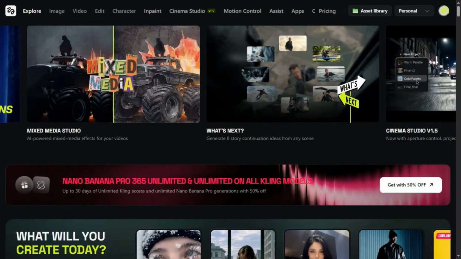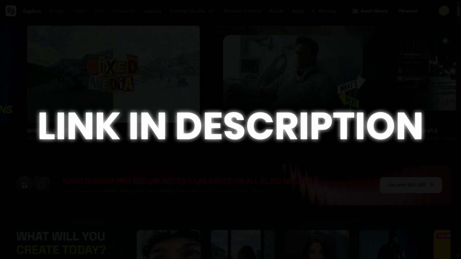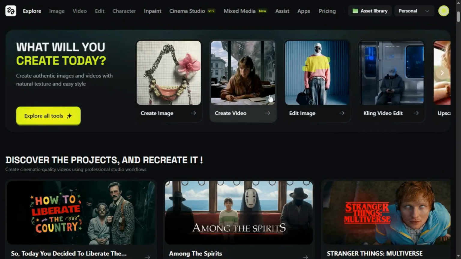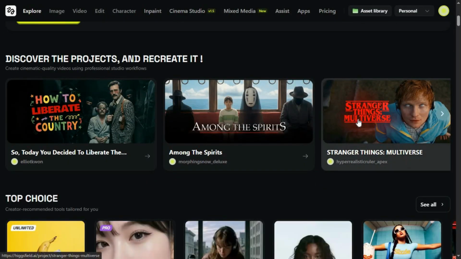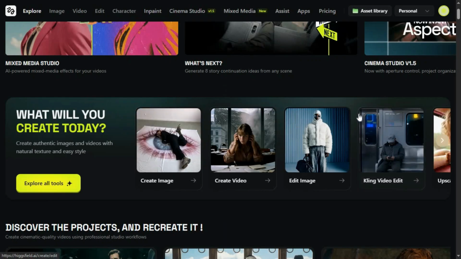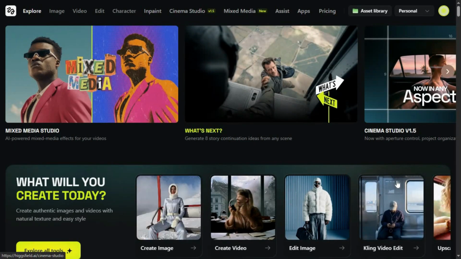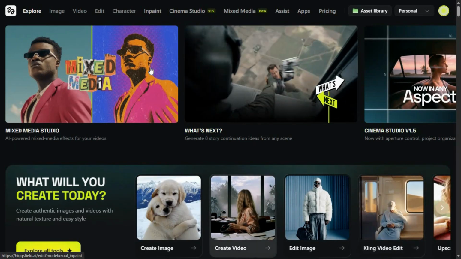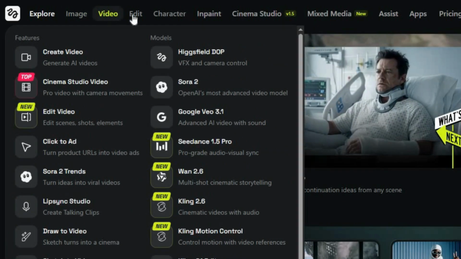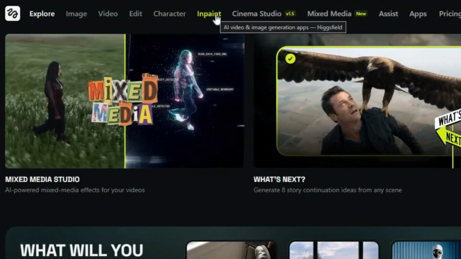First, head over to Higgsfield AI. I put the link in the description. Once you open the website, the first thing you'll notice is that Higgsfield AI isn't just a single-purpose tool. It's a complete creative platform with multiple sections designed for different stages of content creation, like image, video, edit, character, Inpaint, Cinema Studio, and more.